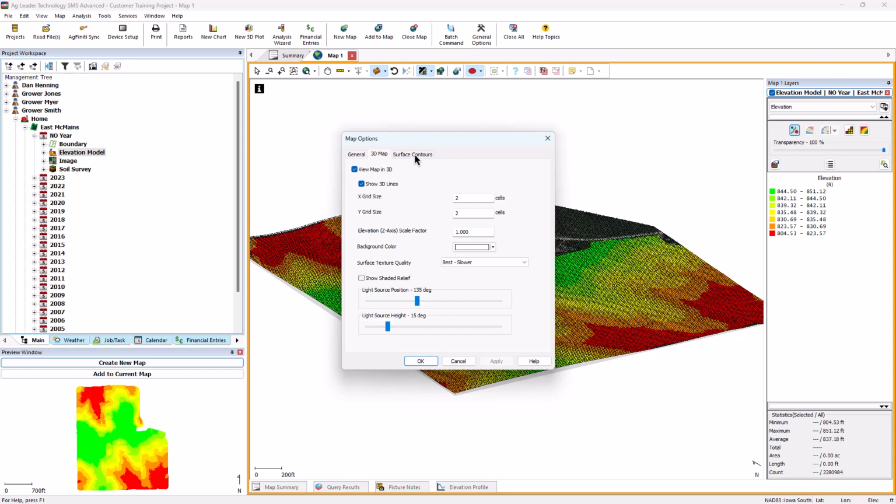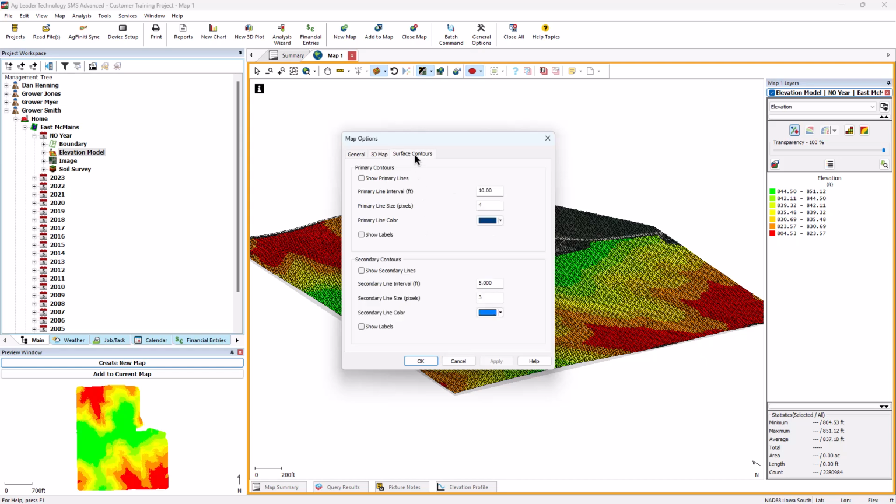Clicking on the Surface Contours tab allows you to turn primary and secondary contour lines on and off, adjust the line interval, size and colors, and even select to show labels. Click OK at the bottom to now see your new 3D map.